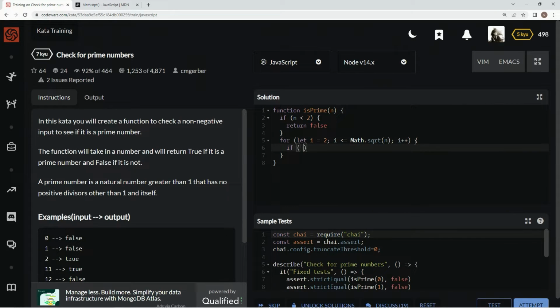If n remainder operator i equals 0. So if n divided by i has no remainder, then we're going to return false because clearly it's not prime. Return false, and no matter what, if neither of these are right, we're going to say return true.